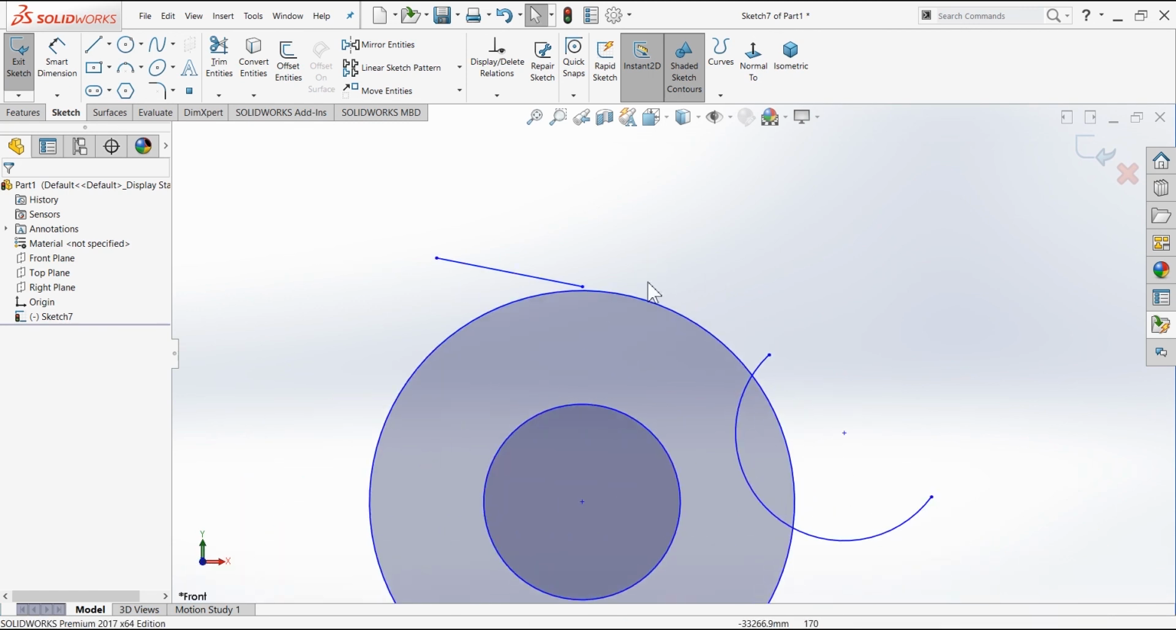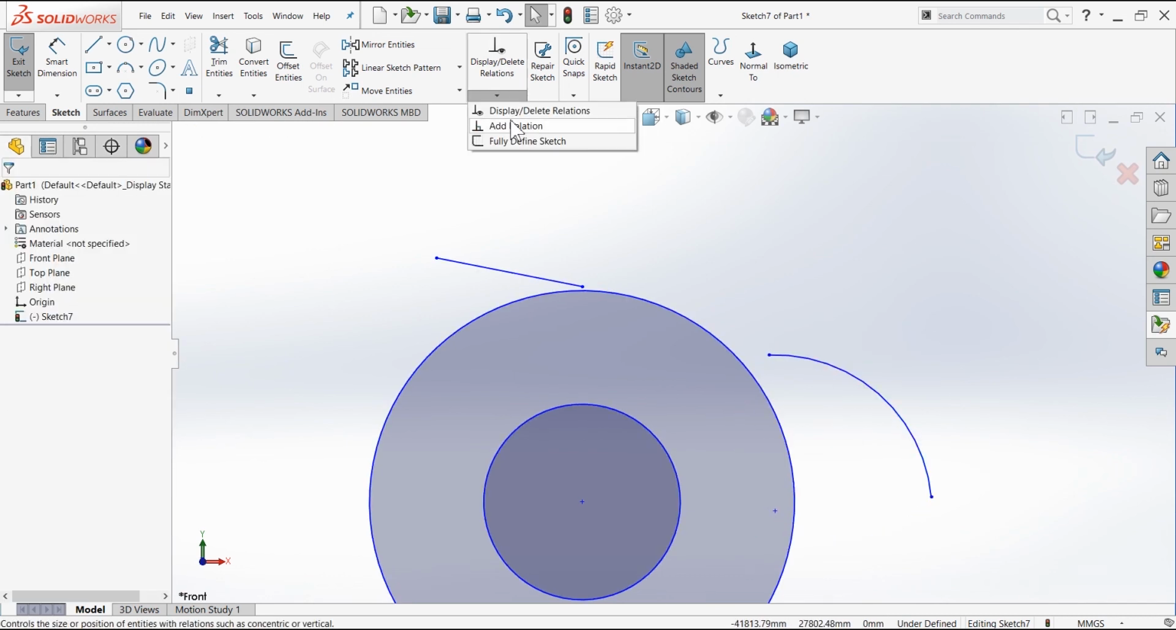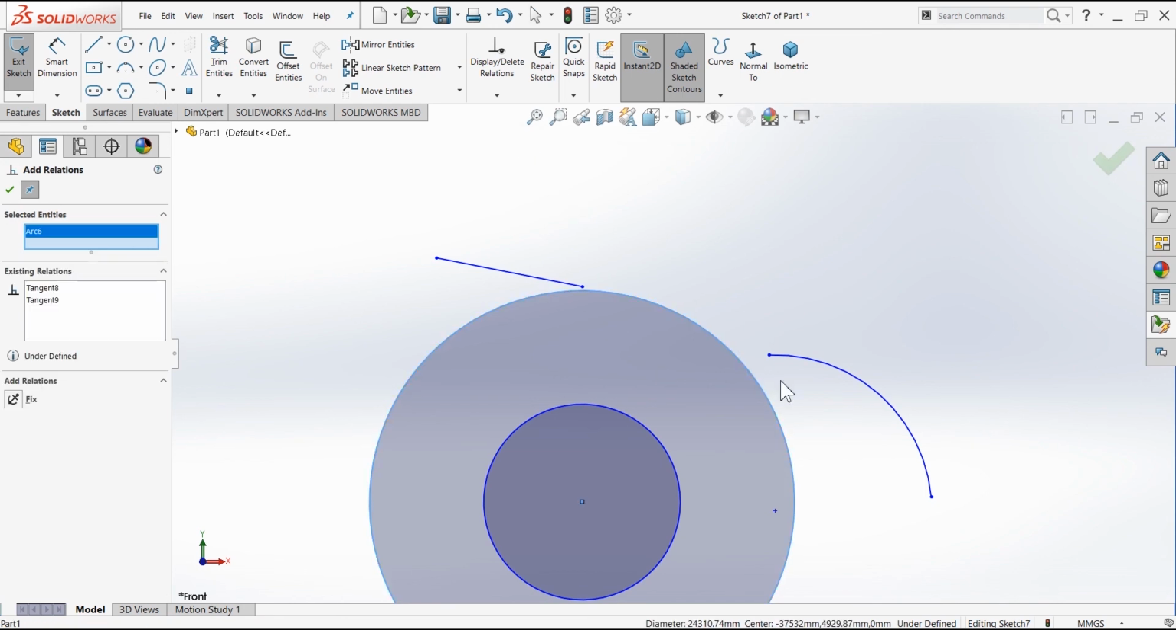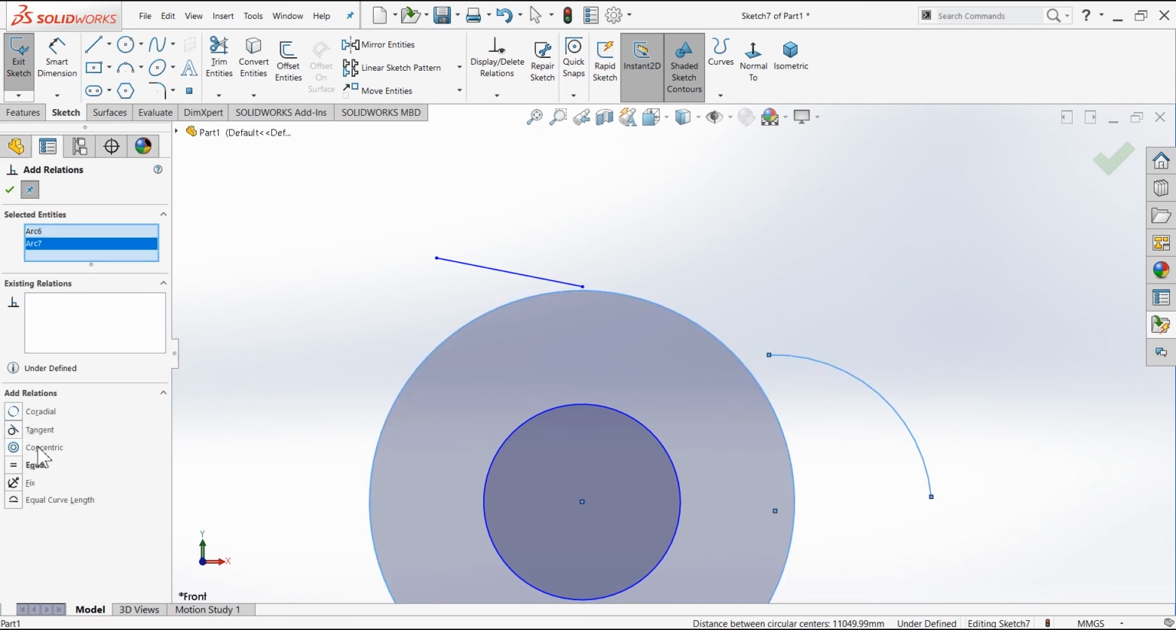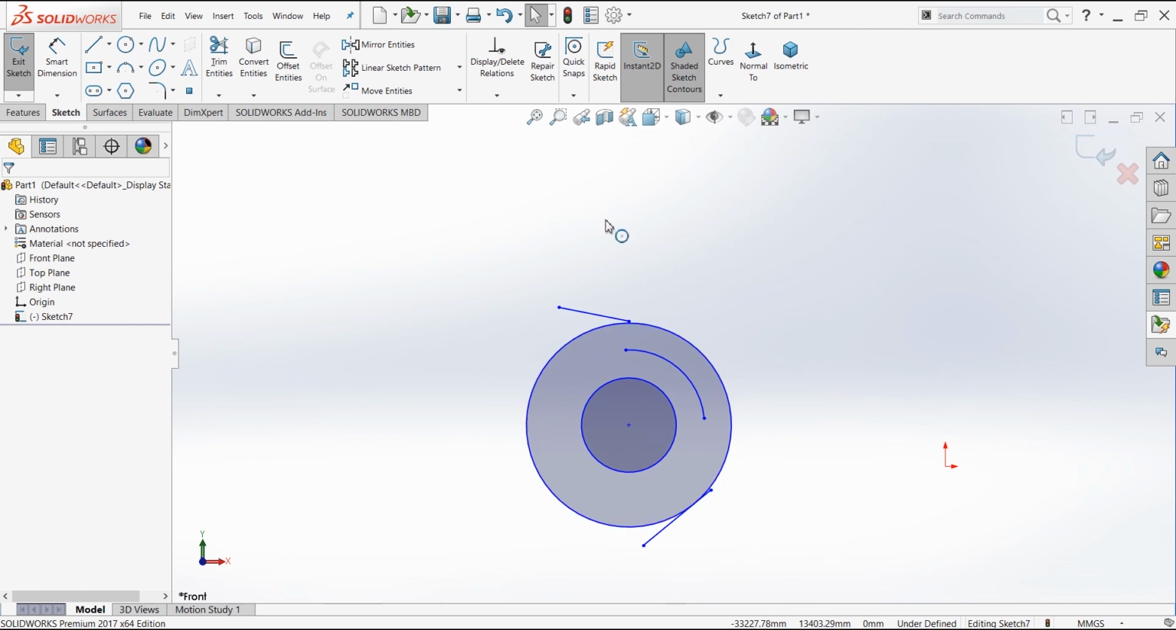Okay, so there is nothing wrong in this, and let us add another relation also. Let us select this circle and this circle. See how many we can add. There is equal, which means whatever radius this circle has, we can actually make both the same diameter. Concentric means we can make both their origins the same. So I have selected concentric and clicked OK. So there you have created a relation.